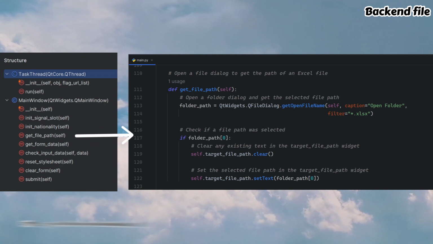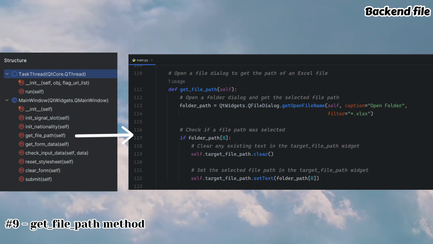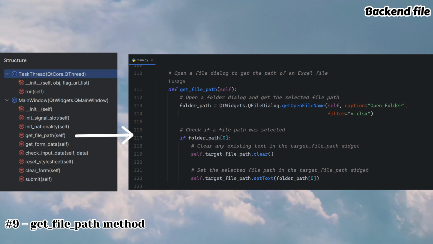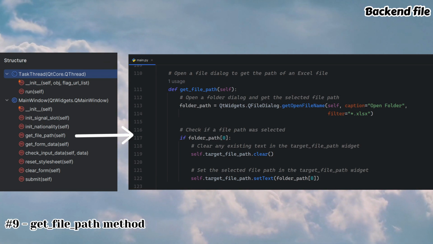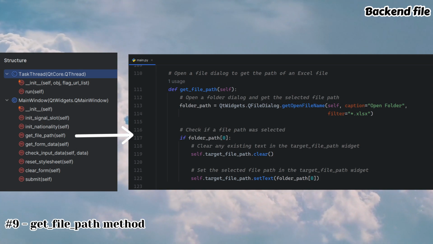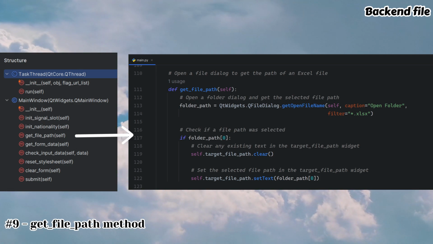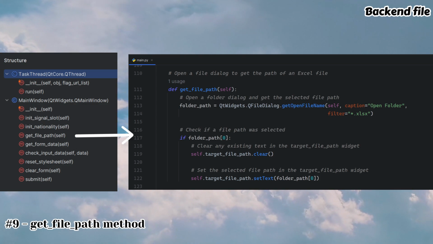The getFilePath method is triggered when the user wants to select an Excel file. It's designed to open a file dialog window, which is a standard open dialog you've likely encountered in many applications. Here we call QFileDialog getOpenFileName. This function creates the dialog window.